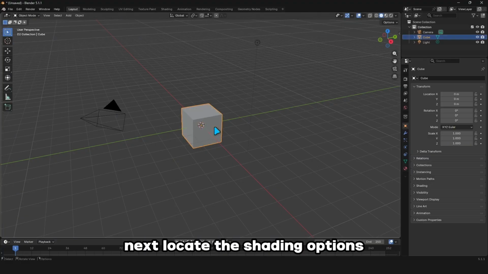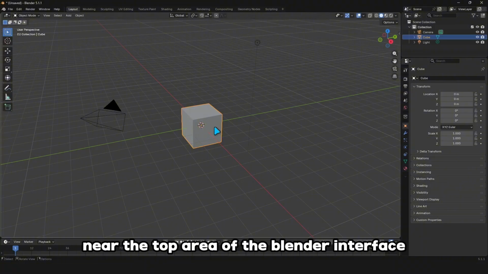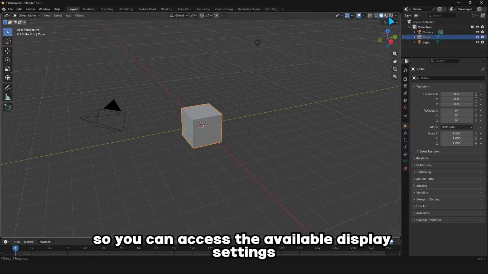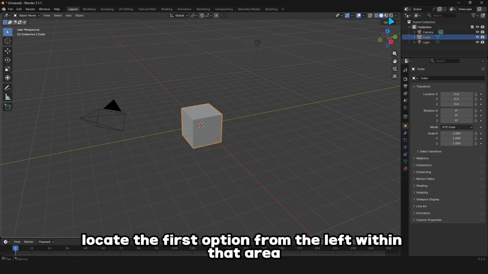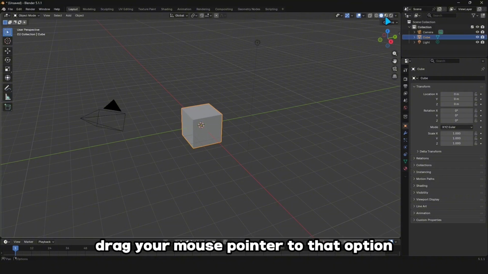Next, locate the shading options near the top area of the Blender interface. Move your mouse pointer to that section so you can access the available display settings. Then, locate the first option from the left within that area. Drag your mouse pointer to that option and prepare to select it.